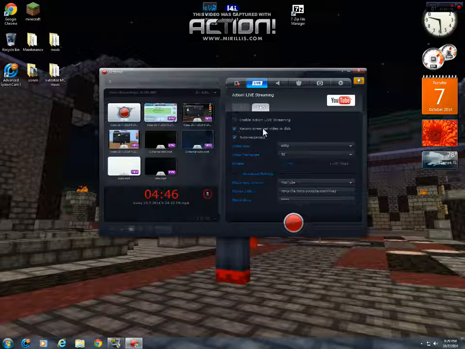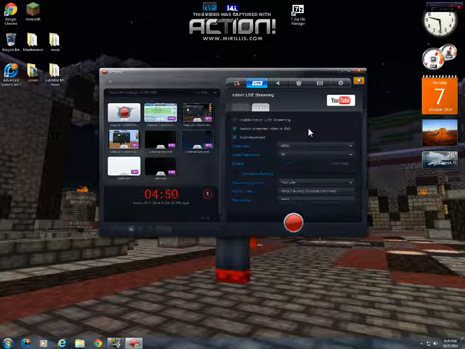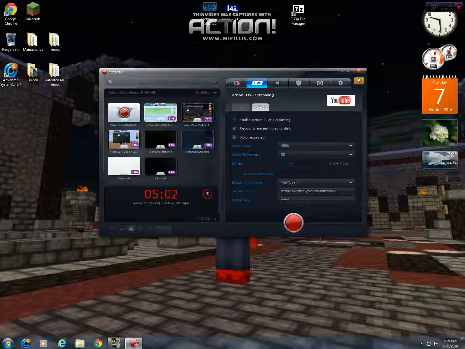But you can record stream videos to disk. So if you want to record the live stream, for anyone that missed it, you can still upload it to YouTube. There you go. And then you can have auto reconnect, so if your live stream ever makes a mistake and you lose your live stream, then it would reconnect automatically.